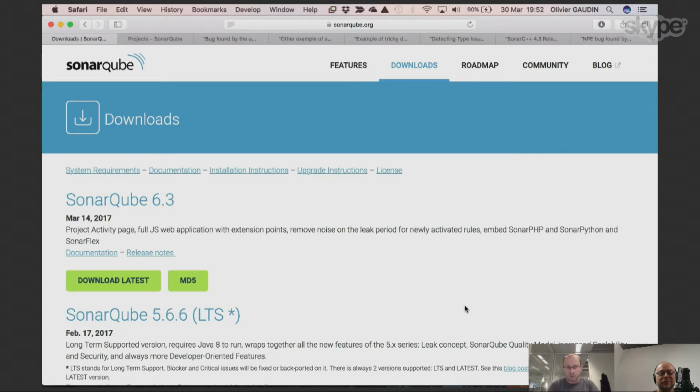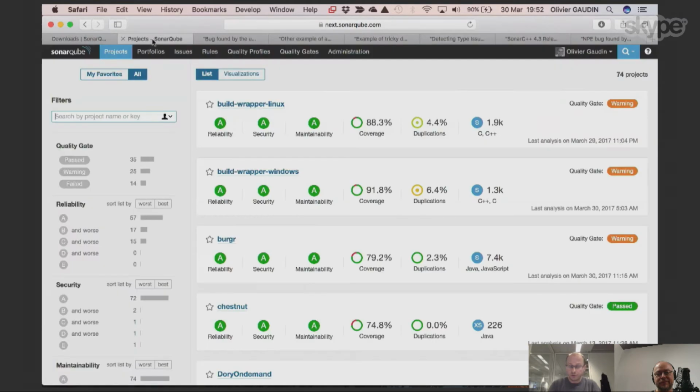So here we have a product which is actually our most famous product. I think it's called SonarQube. It used to be called Sonar. You have two ways of using it. One is you download it on sonarqube.org. The other one is you go to sonarcloud.io and you can use it online. We have an online version in the cloud. And really, this product is for teams and organizations.